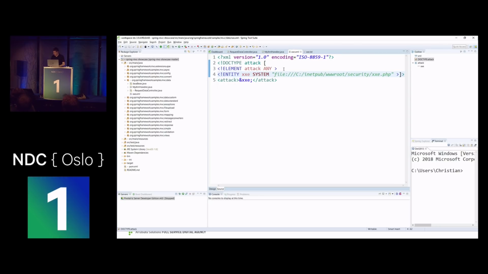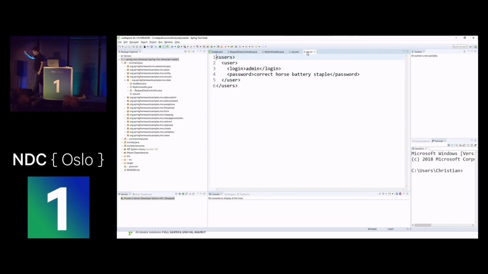Actually, let's not use the PHP file. Let's use a text file here. And this is how the text file looks. And again, I told you I would simplify things a bit. So this is my password database I'm using for all my projects, right? Basically this just shows there is a file on the file system.